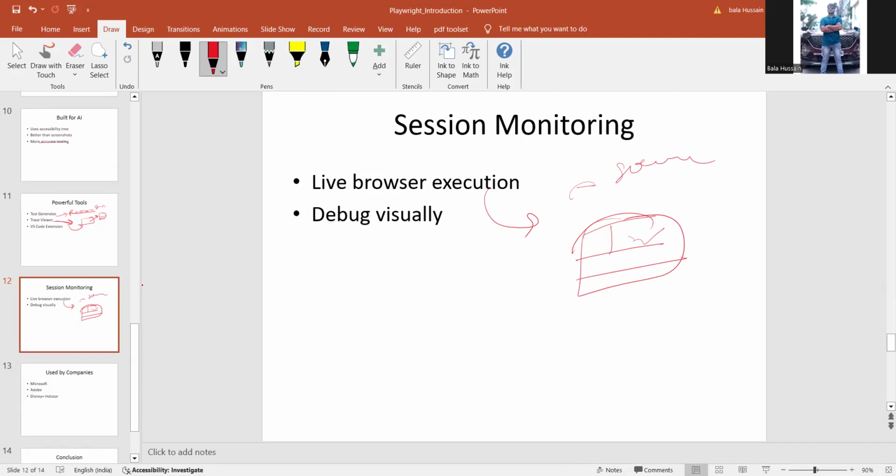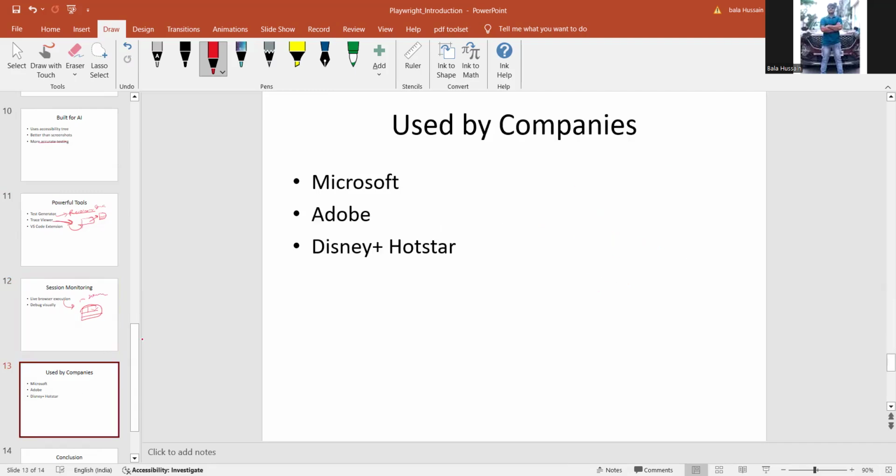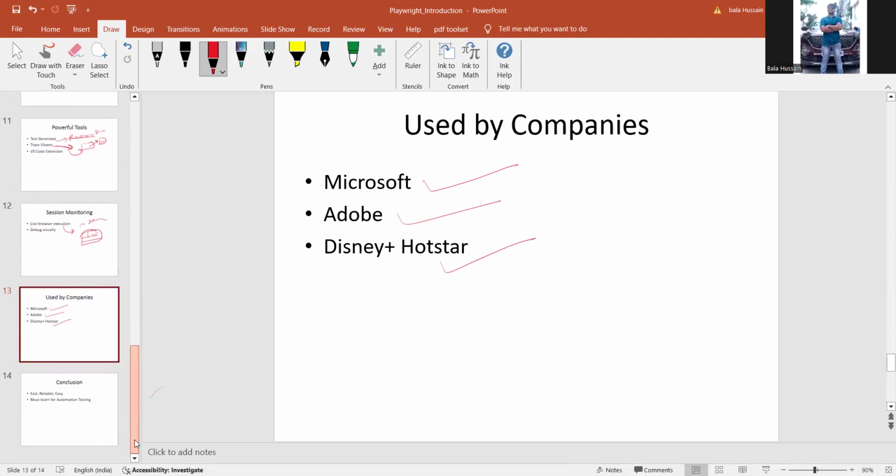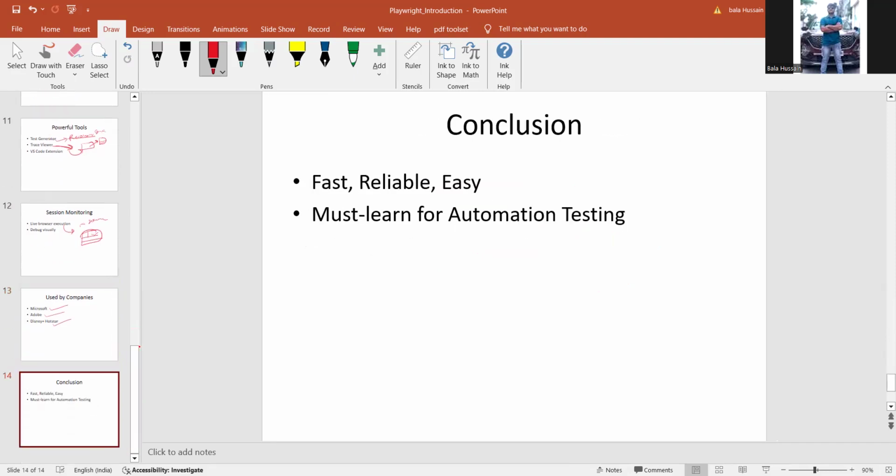Next, the companies that use Playwright, like Microsoft, Adobe, and Disney Plus Hotstar. These are all companies which use Playwright. And the conclusion: it is fast, reliable, and easy. A must-learn for automation testing.